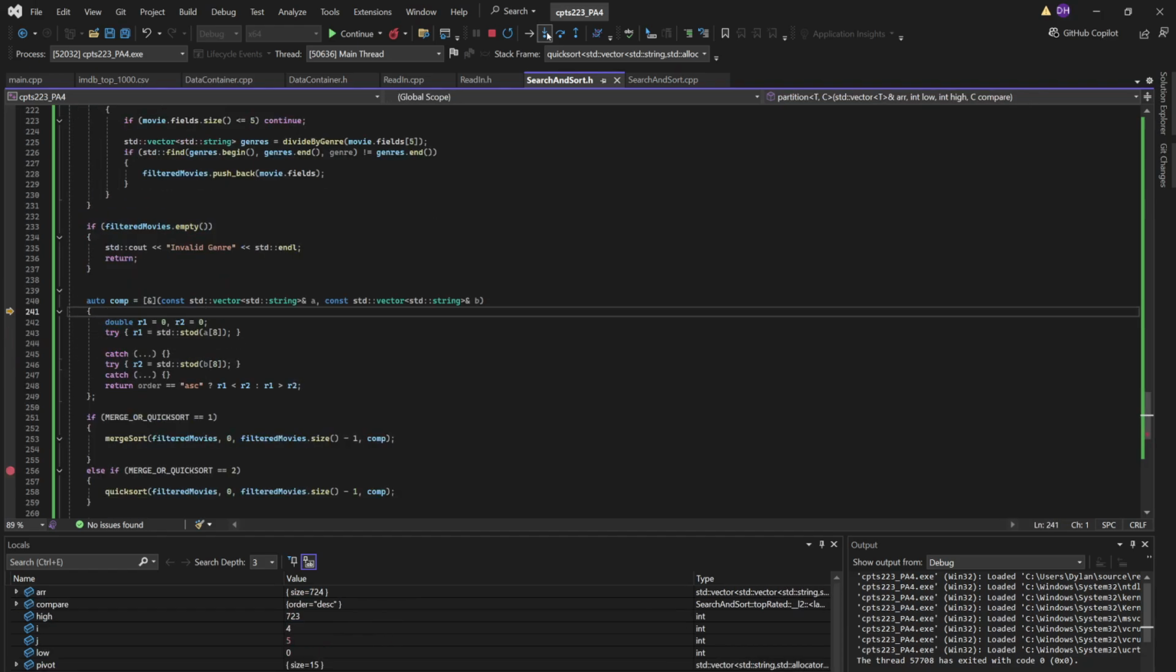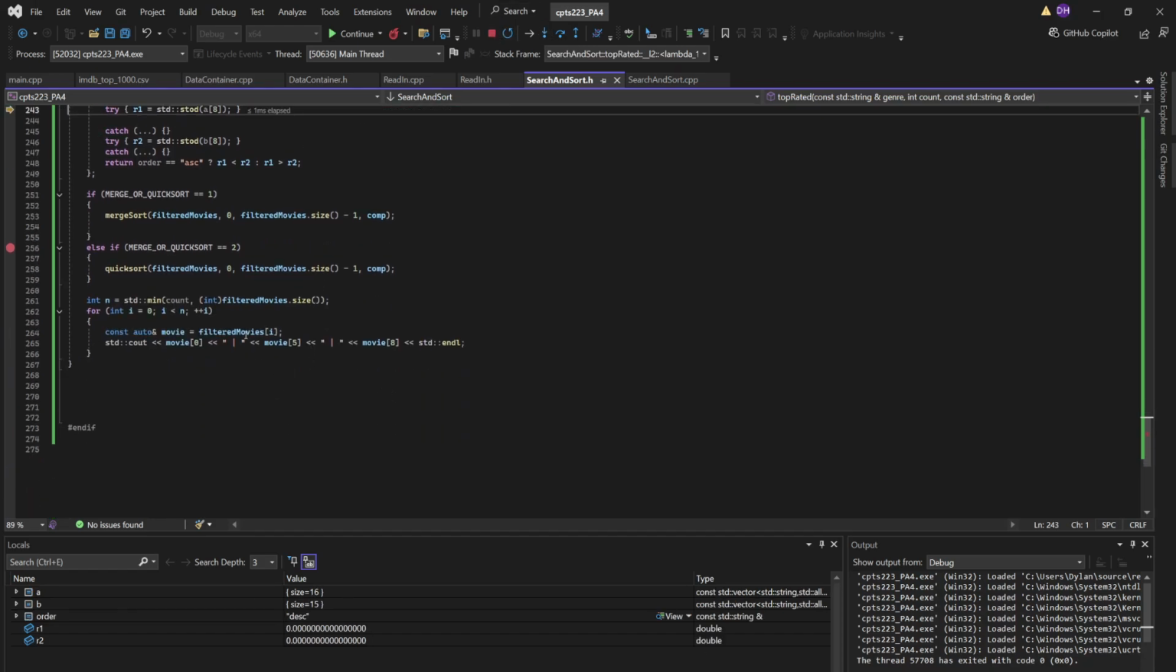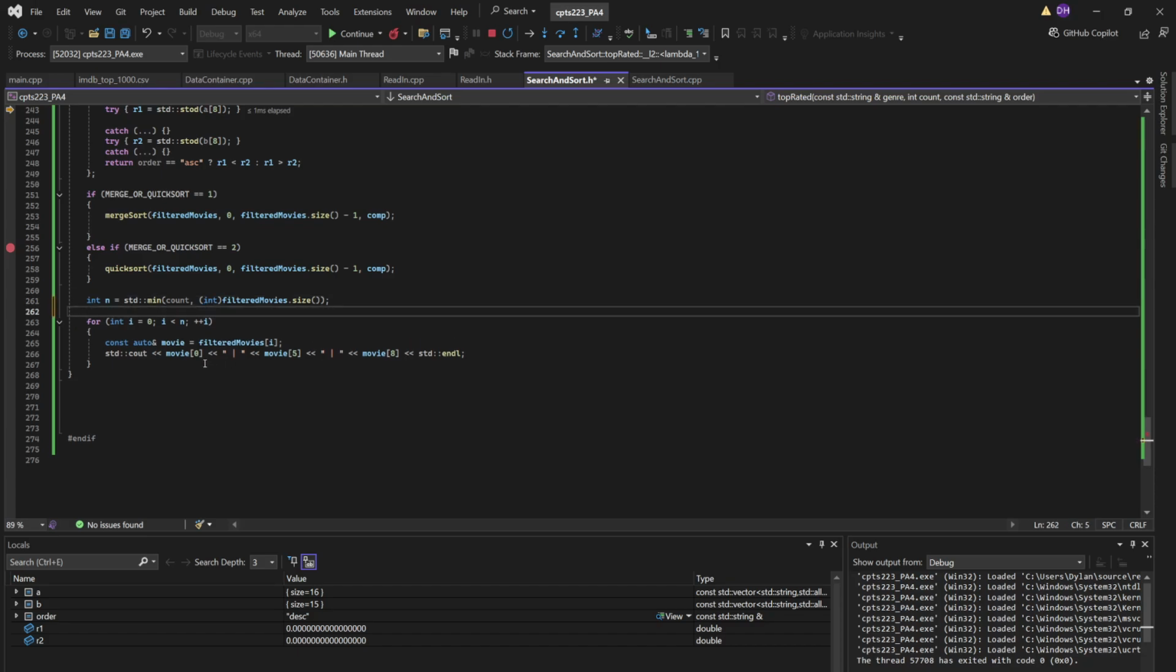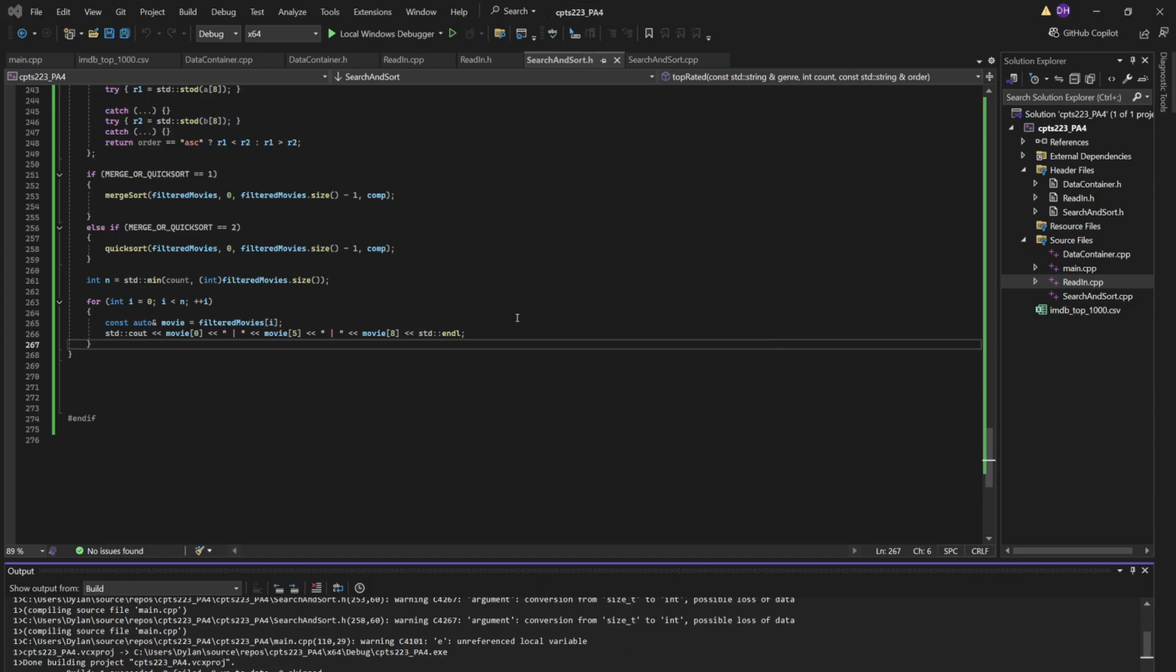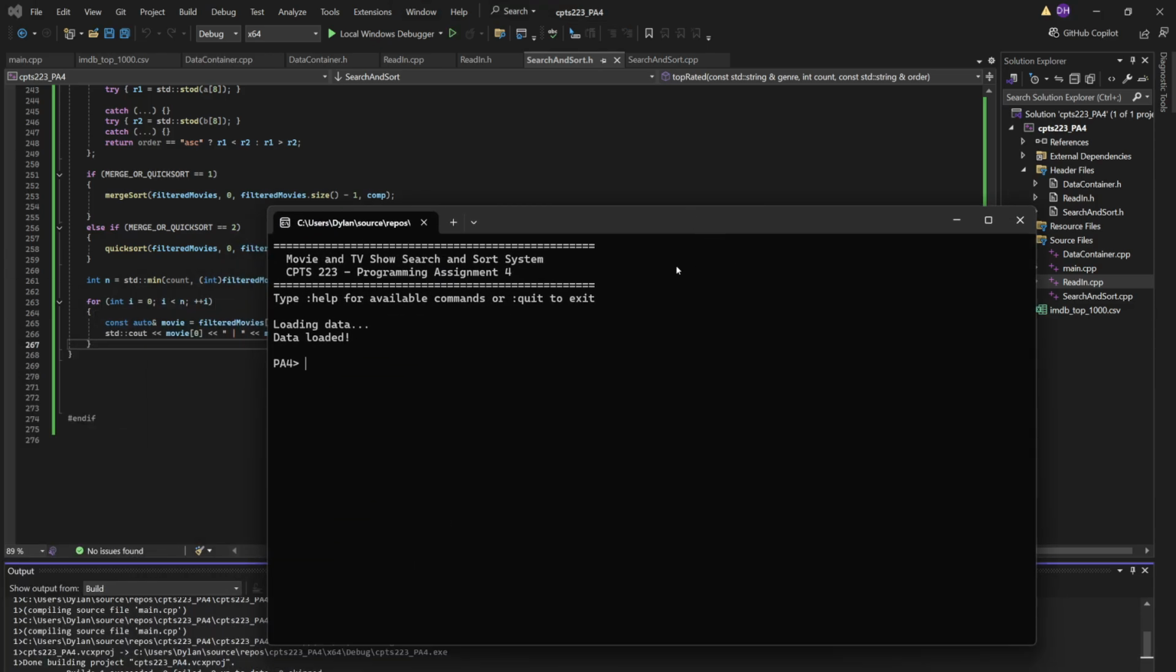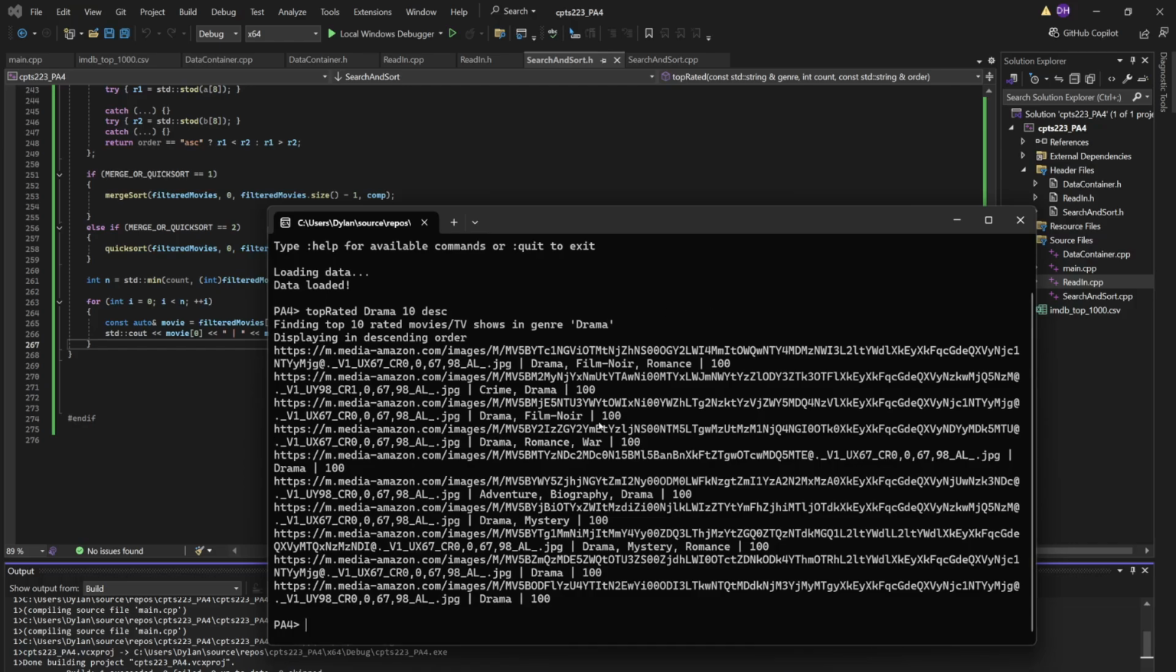And at the end of this function, the program is going to print out all of the top 10 movies with the drama genre. I'll just run it and make sure it works. All right. Looks like it works. These are the top 10 TV shows and movies with the genre drama.